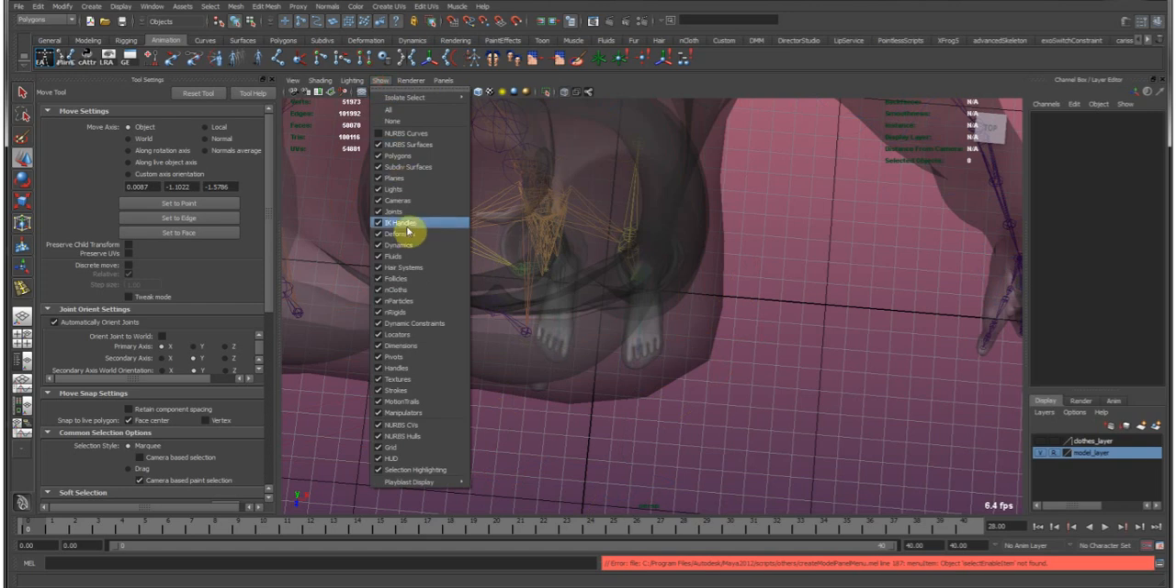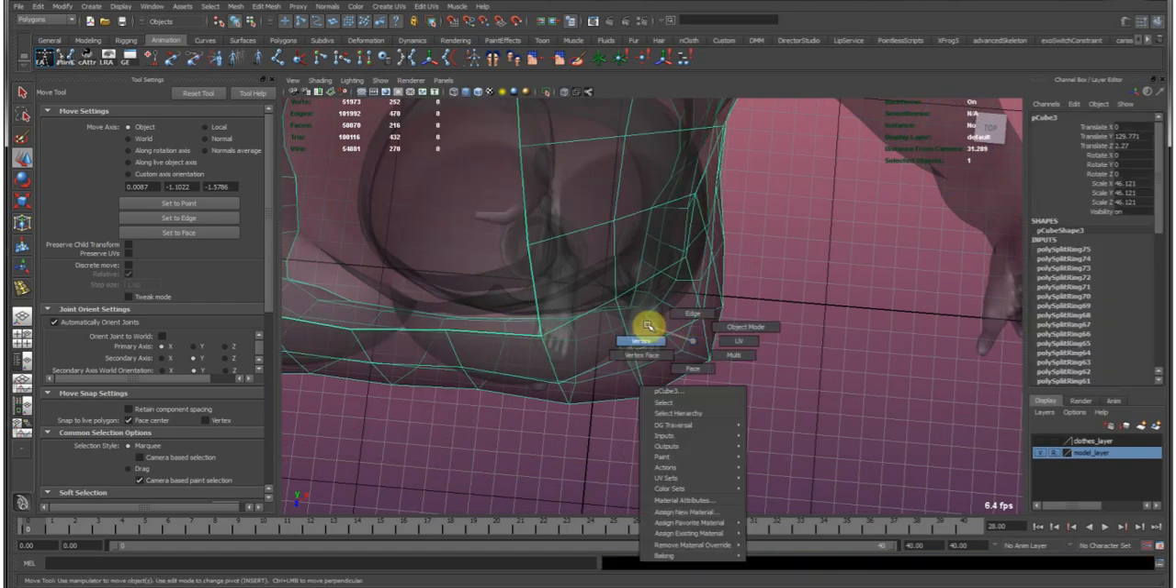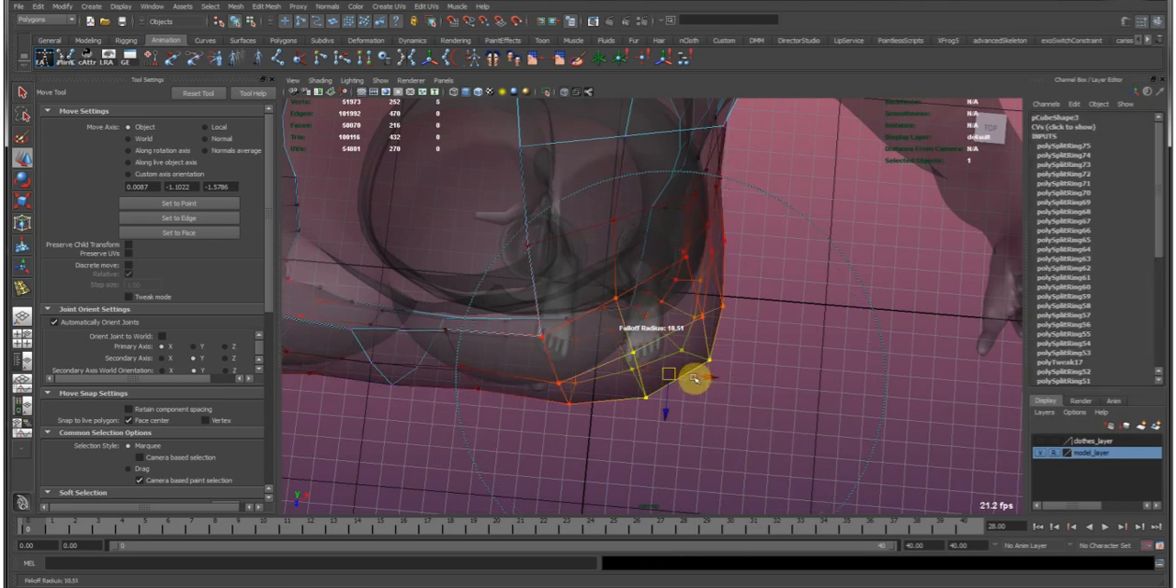Nurbs curves, joints, lights. Got some lights in the scene and I want to show those.